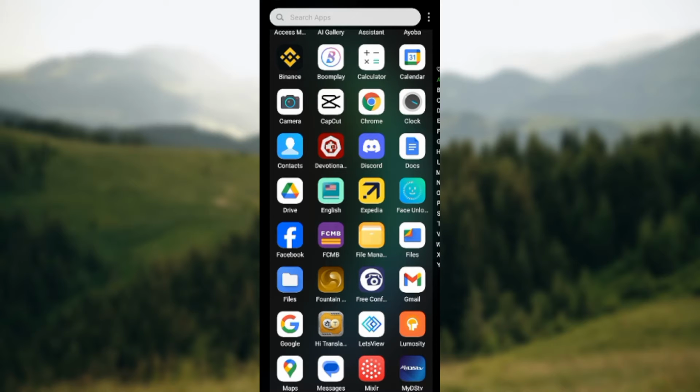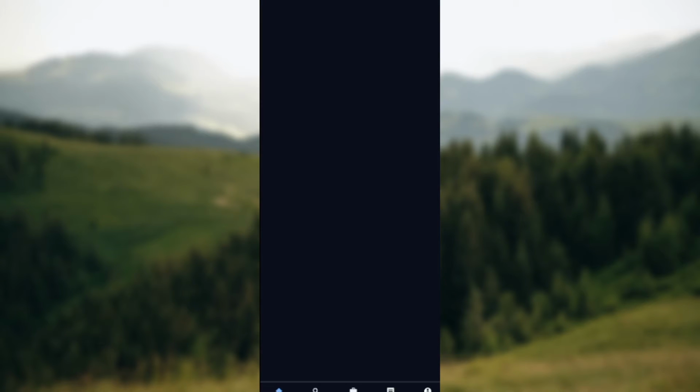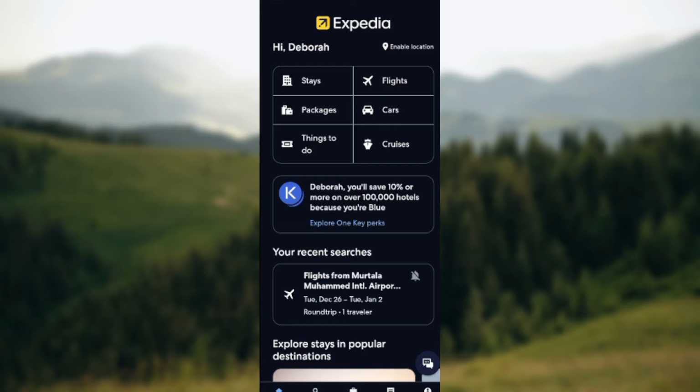So to delete your Expedia account, you open your Expedia app on your mobile phone. After launching your Expedia app on your mobile phone, you'll be brought to the page where you see the Expedia account and other options, the destinations and all.